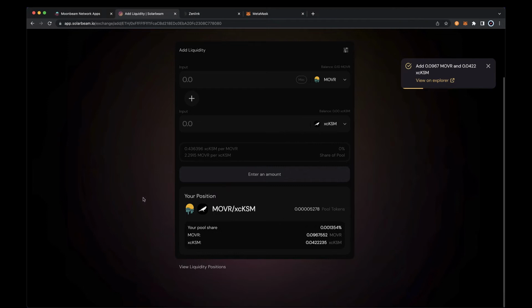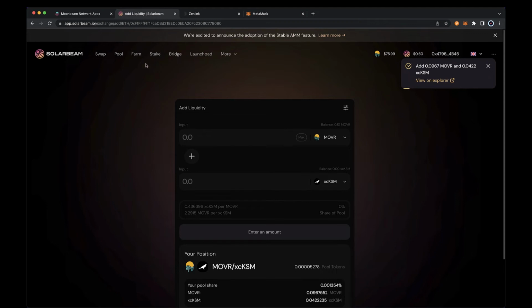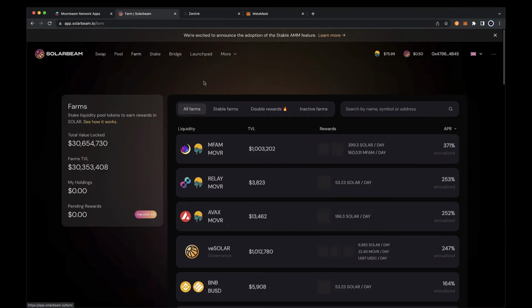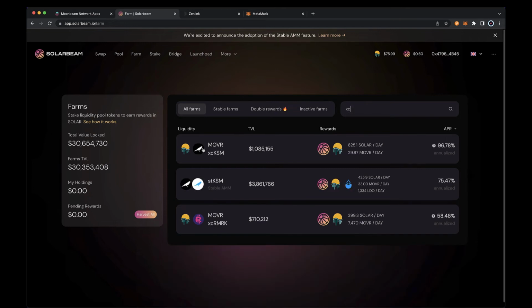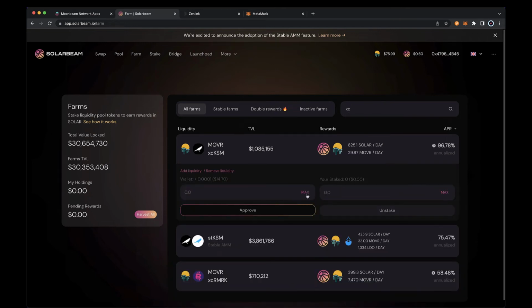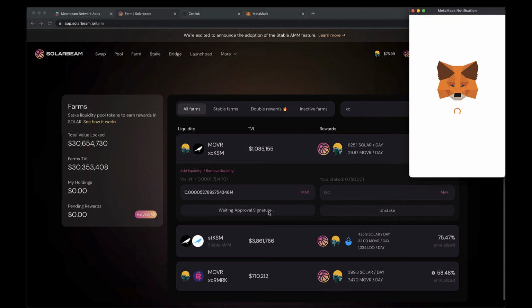Now you can go ahead and stake these LP tokens. So scroll to the top of the page and select Farm. On the Farm page, search for the XC-KSM Mover pair. Once you select it, you can enter the amount of LP tokens you would like to stake. For this example, you can just select the max to stake all of your tokens, and then click Approve and Stake.